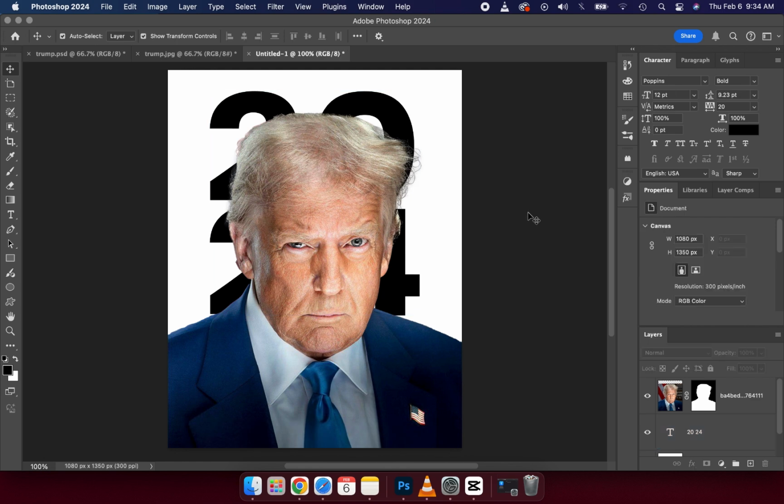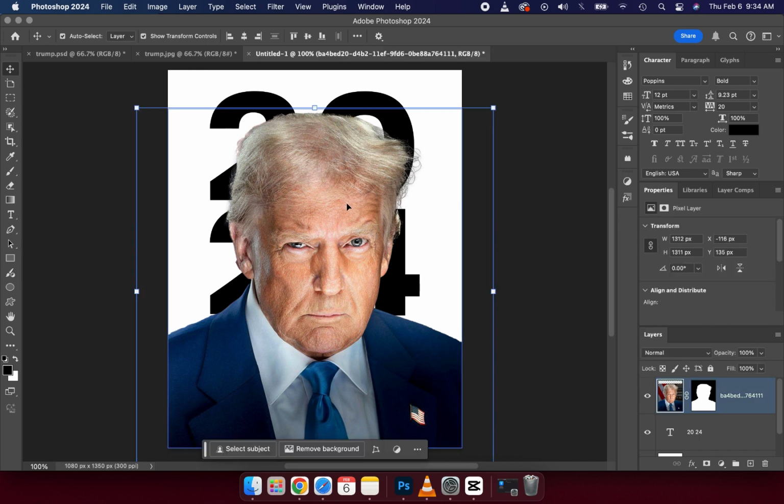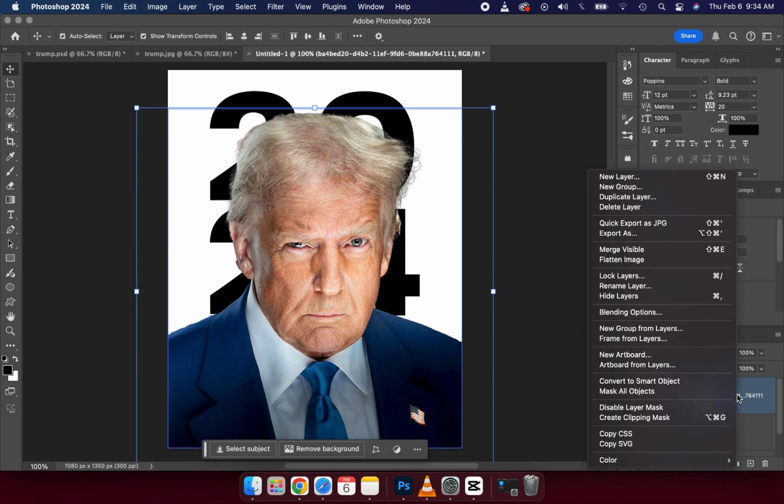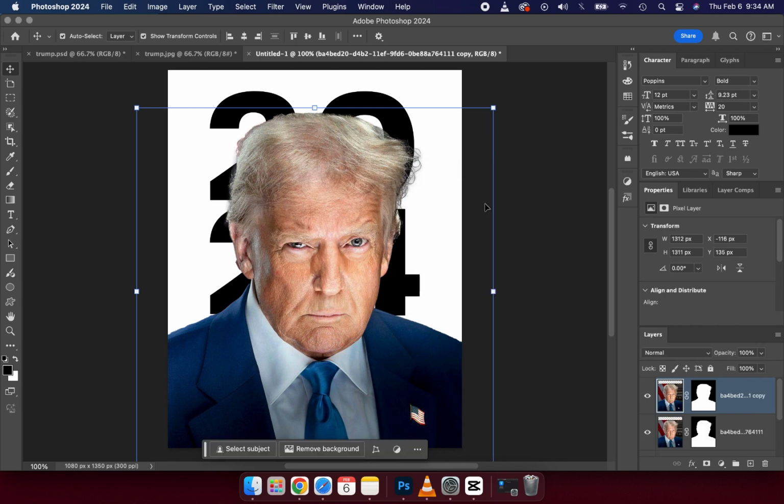Okay, so now that our text is here, the next thing we are going to do is to give our subject a shadow. And to do that, we click on the image and duplicate it. To duplicate it, you can come to the layers panel, right click, and click on duplicate layer over here. Click on OK to duplicate the layer.